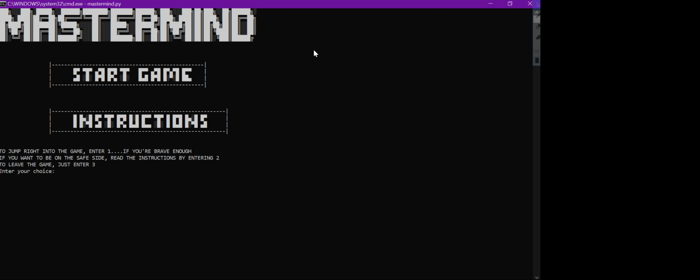Okay, this is the game, and first we will see the game menu, where it says Mastermind, Start Game, Instructions. From here we can see that it is very simple and easy to understand, and at the same time quite appealing. To start the game, you enter 1, to read instructions you enter 2, and to leave the game you enter 3.